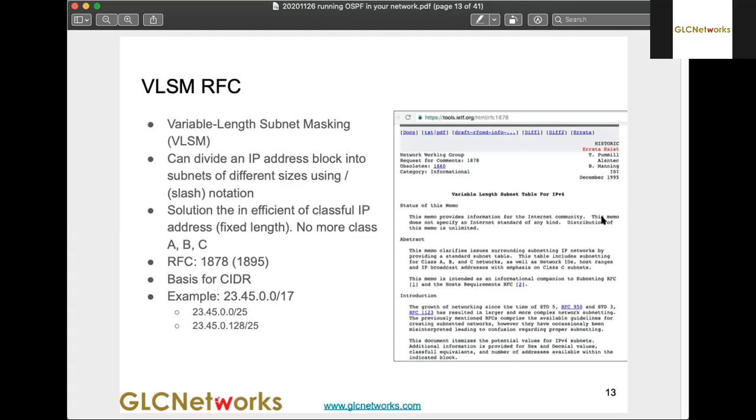About VLSM, this is the RFC. Again, the RFC was done a long time ago. See, it was done in 1995. So class A, class B, class C are not used after this year. Okay, so after this year, all routers will do the routing based on the subnet mask, as we call it CIDR.